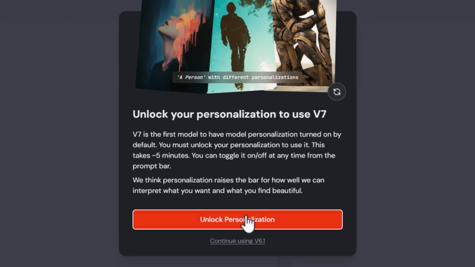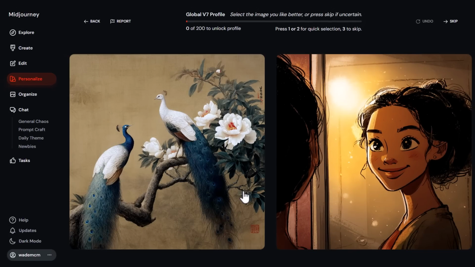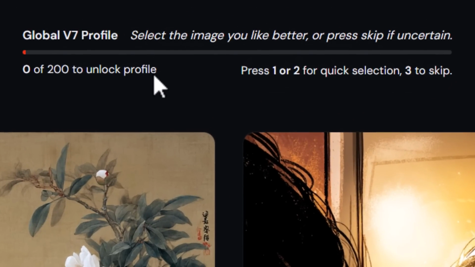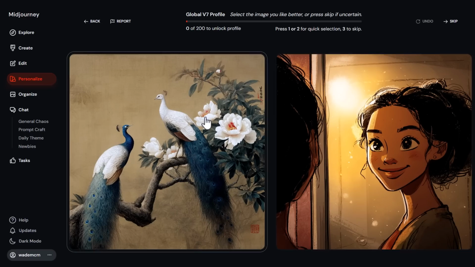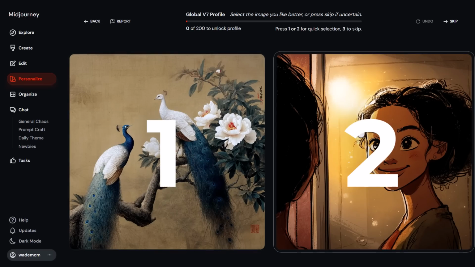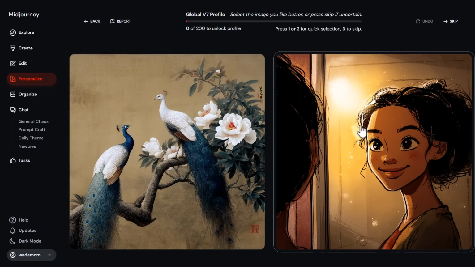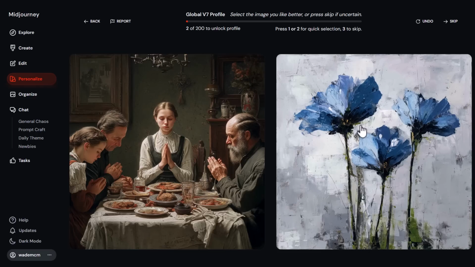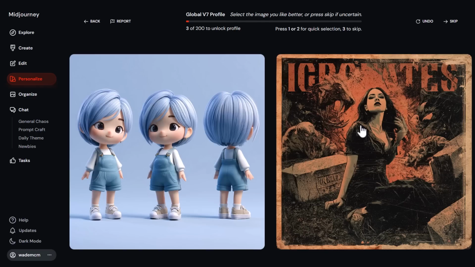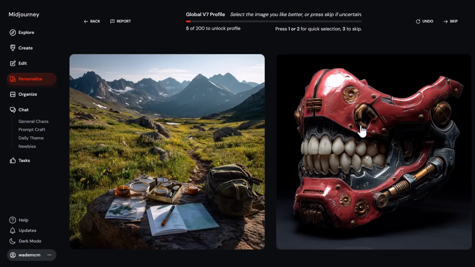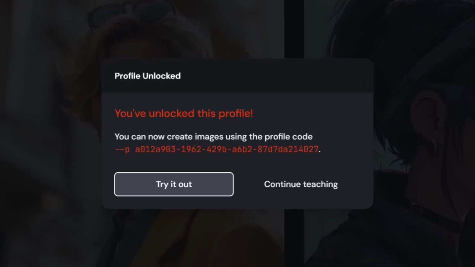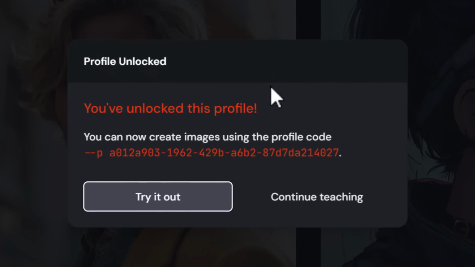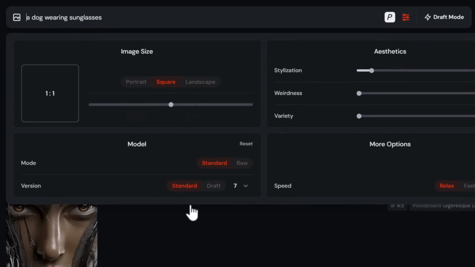So I click unlock personalization, and what I need to do is rank up to 200 images by clicking which aesthetic I prefer, left or right, or I can press 1 on my keyboard, or 2 or 3 to skip. So I go through, pick 1 for the left, 1 for the left again, 1 again, 2 on the right, 2 on the right, and I rank 200 images. And once you finish ranking your images, it'll say you've unlocked this profile. So now I can try it out.